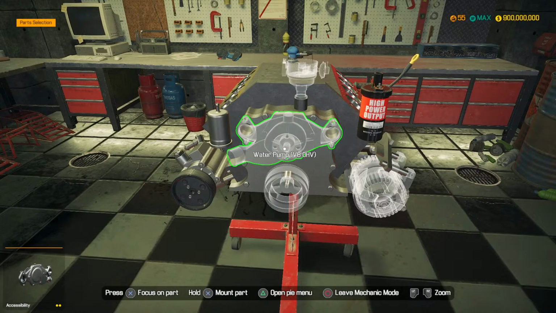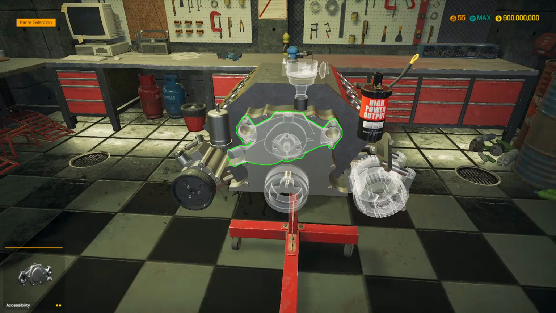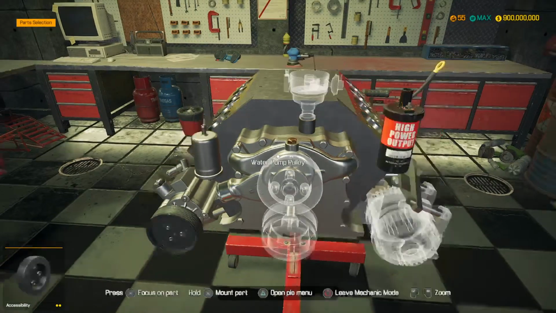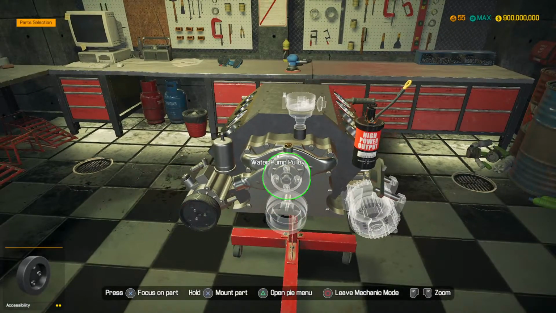After that, I'm going to put on the water pump, which sounds like it would pump water, but it does not. It pumps coolant from the radiator through the coolant system into the engine, back around.